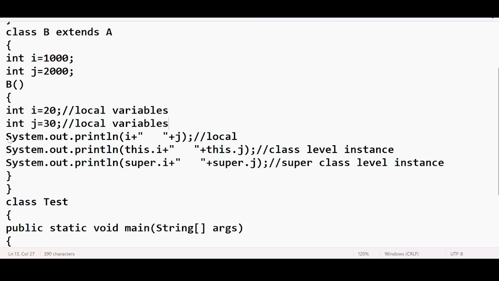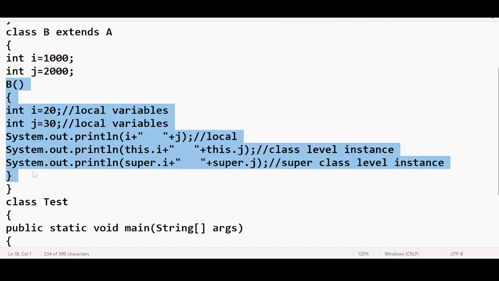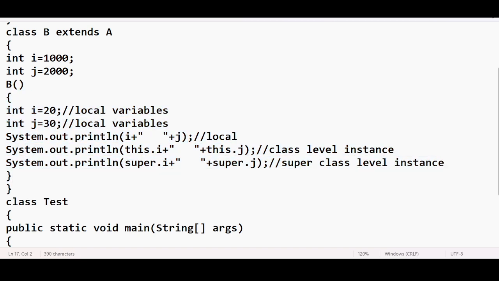Look at the first statement. The whole constructor needs to be executed. The first System.out.println statement prints i and j. Since i and j are already there as local variables, priority will be given to the local variables. So the output is 10, 20.